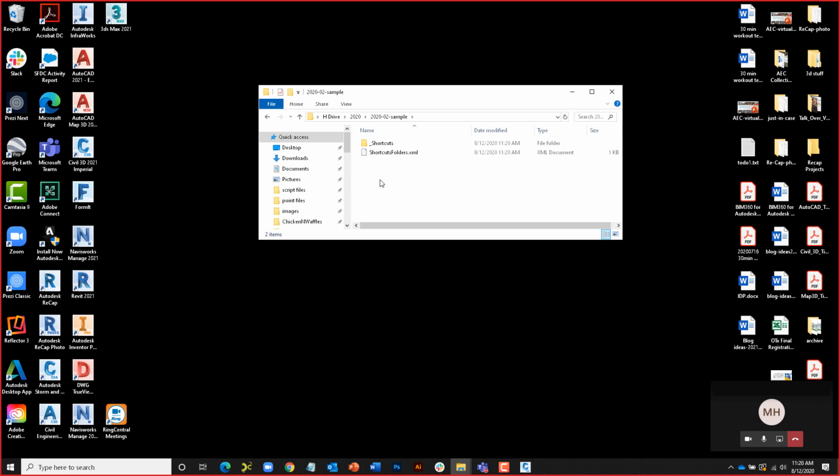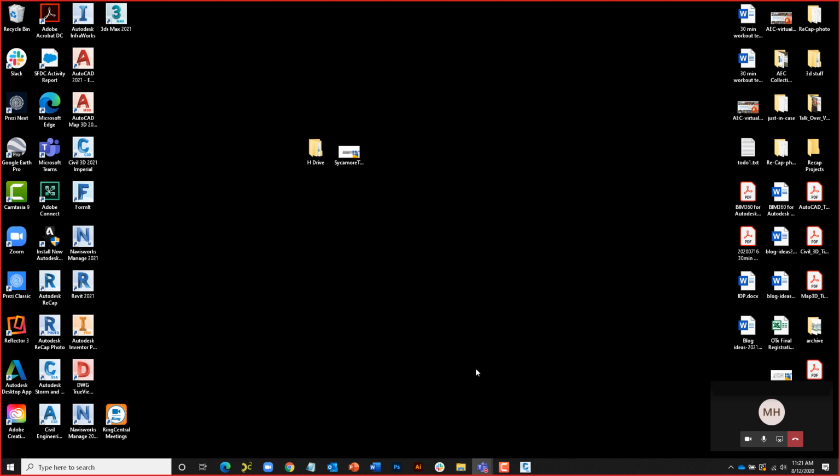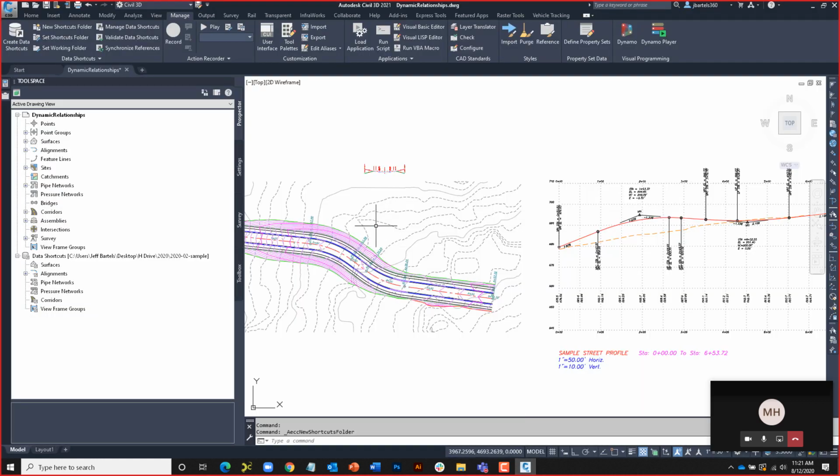What I don't have in here is the directories where I would typically store my drawings and my layouts and documentation and things like that. Let's take this one step further. I'm going to go back to Civil 3D and we'll create another project.